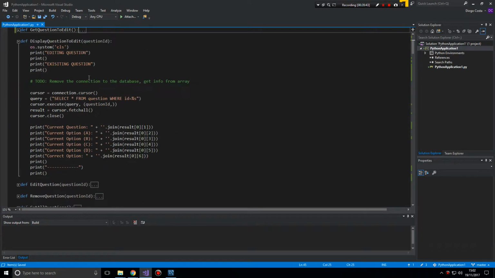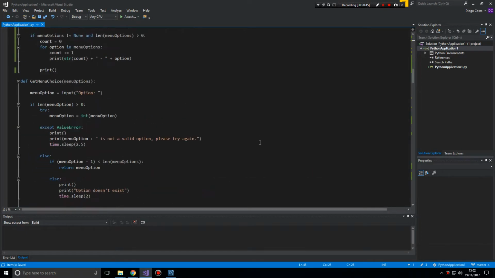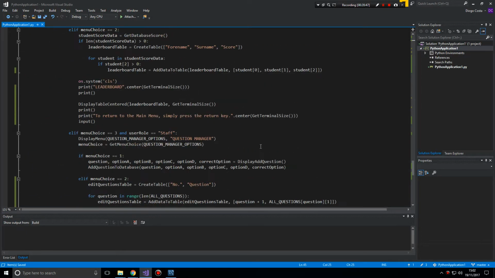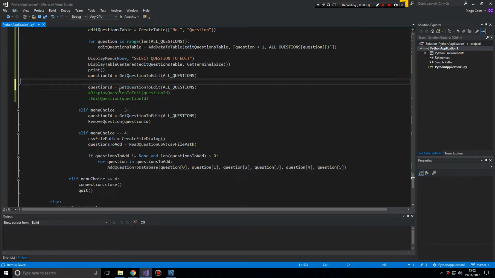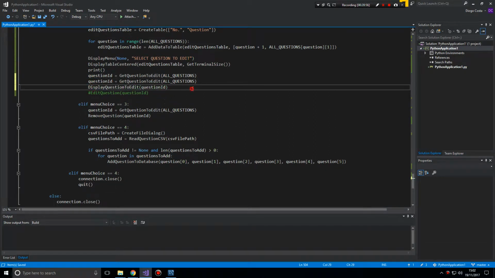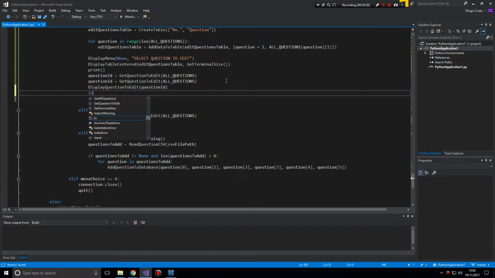Then it goes on to the display. Let's see how the display works. How does that screen work? So we can now get rid of that. So we can now go here. Display question edit. Okay, I didn't input that. That's fine. So this is fine.